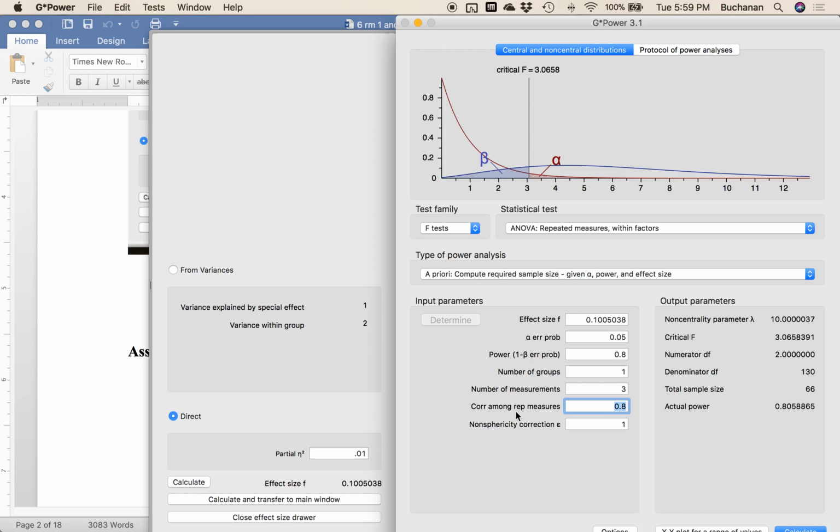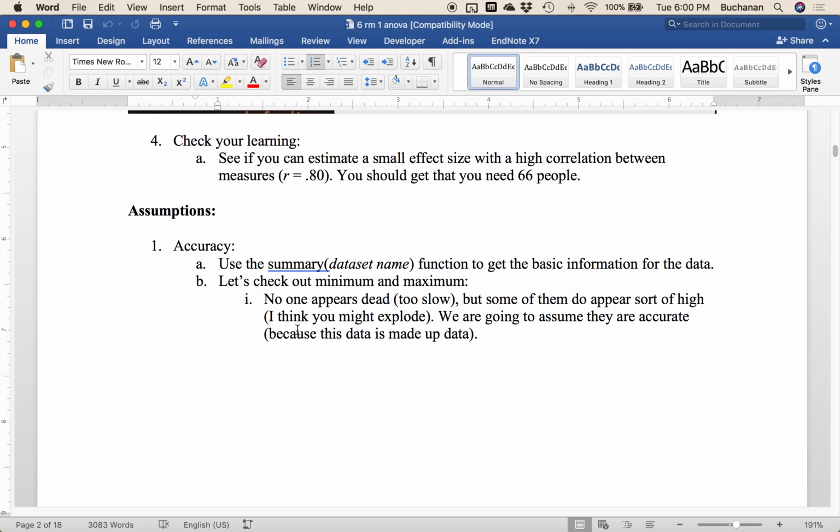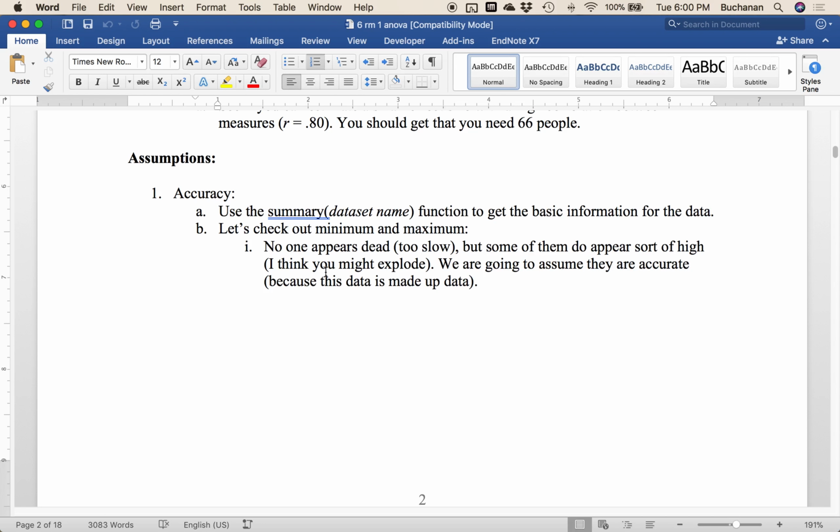Now I need 66 people. So make sure that you can get the same numbers that I'm getting here. So we need 7 people for a large effect size, and hopefully that's what we actually have. Okay. So I'm going to walk through running this test. Now in this Word document, I have step-by-step what we're doing, but we'll flip back and forth between this and RStudio.